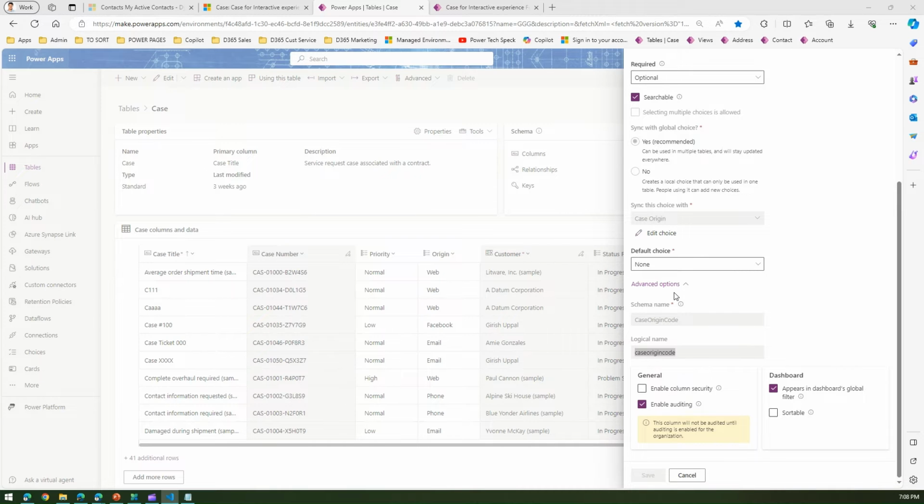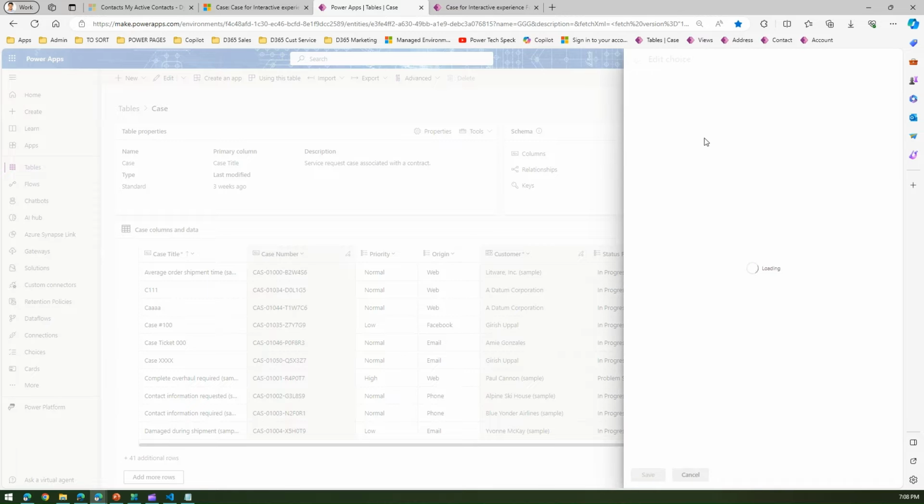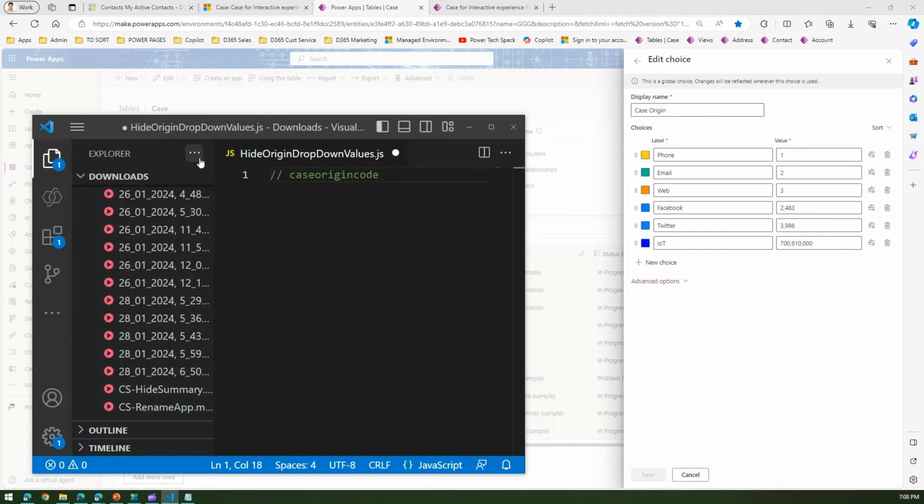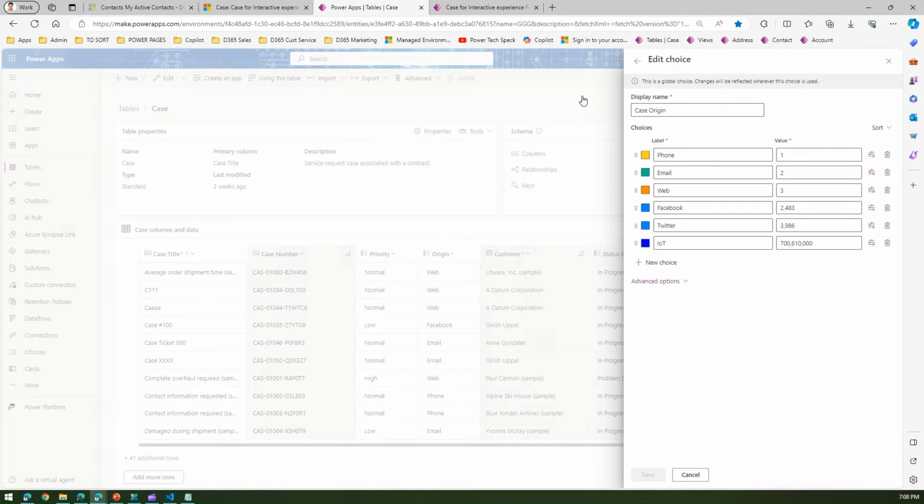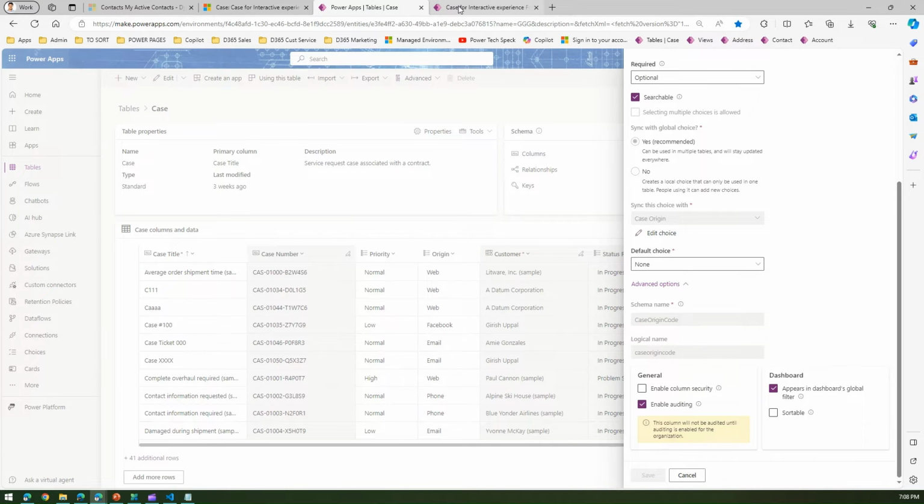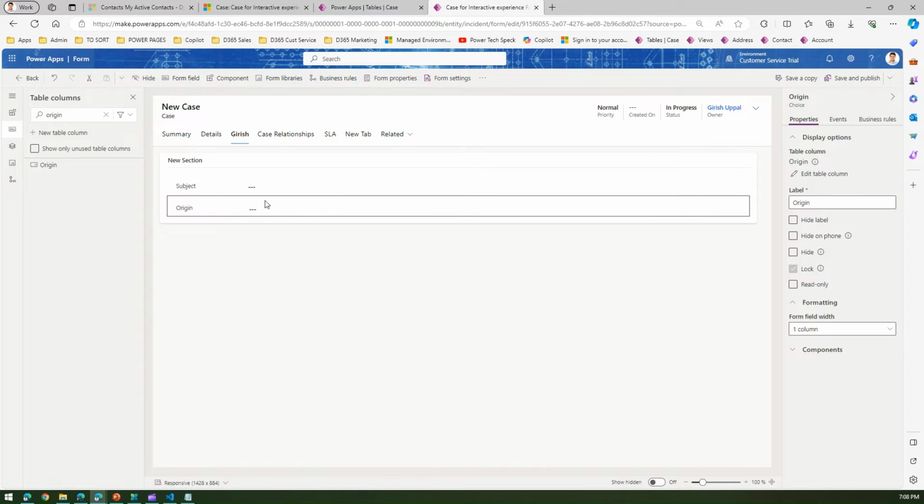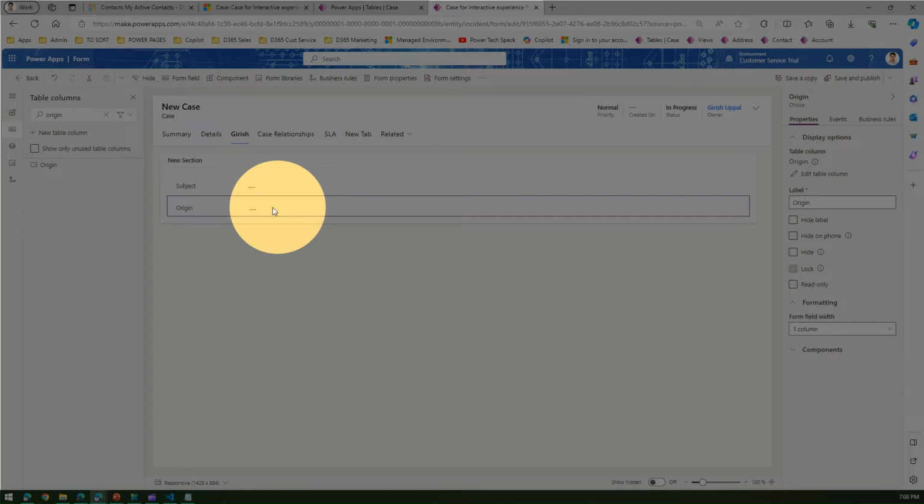If you see the choices for this particular drop down, for Facebook and Twitter the values are 2483 and 3986. So 2483, 3986. These are the values which we need to hide. So this is some of the information which we need to gather. And once you are in the form, you have seen the control on which we need to write some JavaScript.